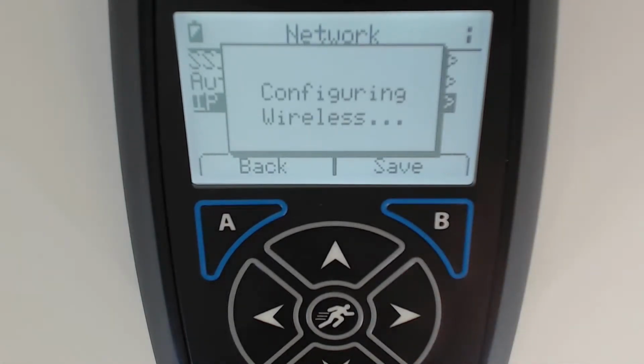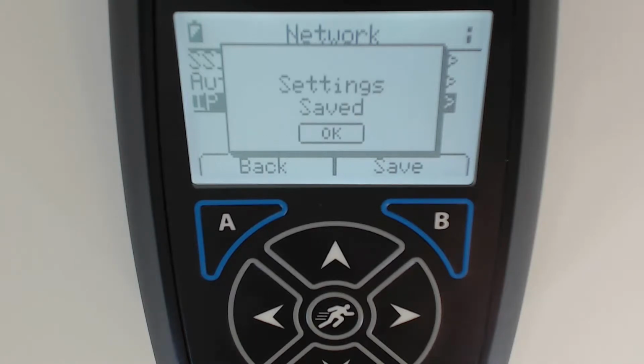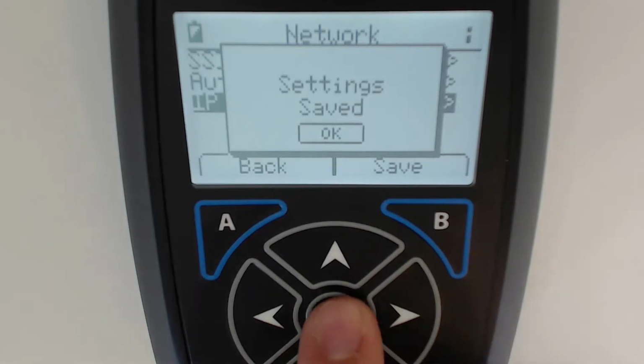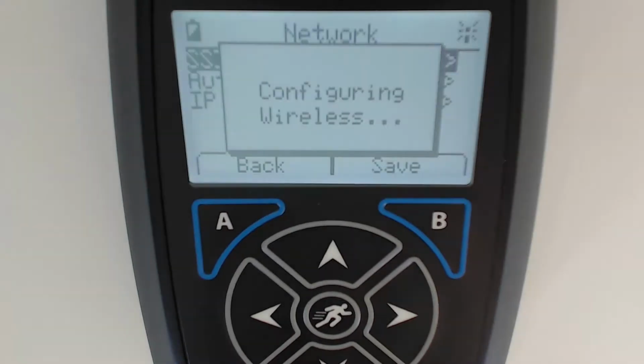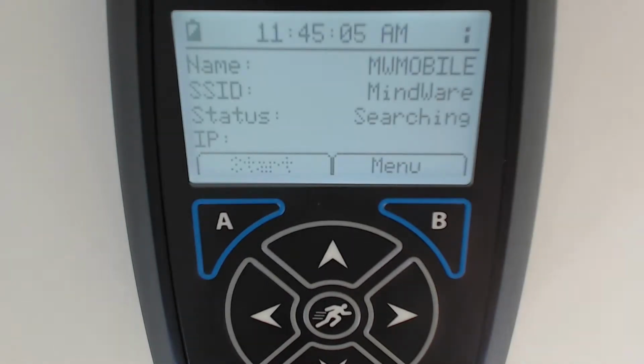and the Configuring Wireless screen will appear. The Settings Saved screen will appear, showing that my network settings have been saved. Press the OK Center button and your MindWare Mobile will load the network settings. When you return to the main wireless screen, your network status will be searching. Once your MindWare Mobile has connected to your wireless network, the status will change to connected and you will see your IP address. The wireless indicator in the upper right-hand corner will also change to indicate that you are connected to a network.